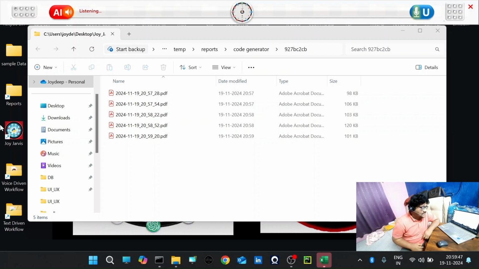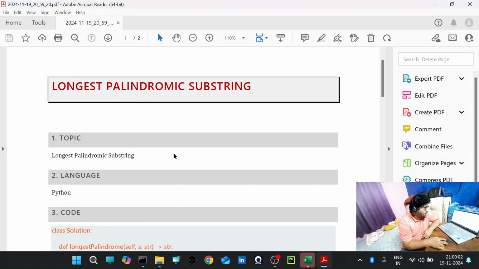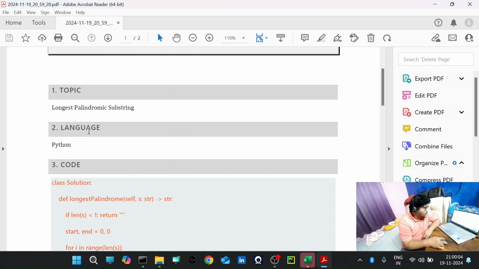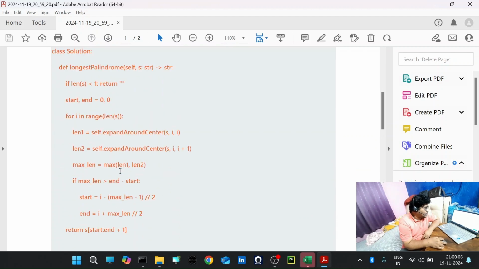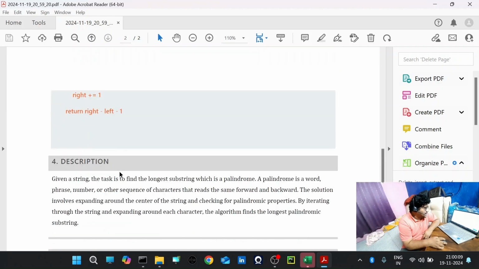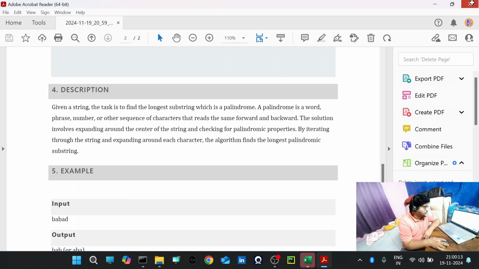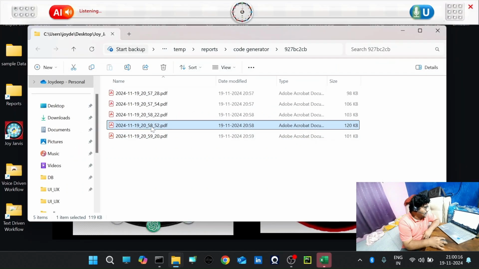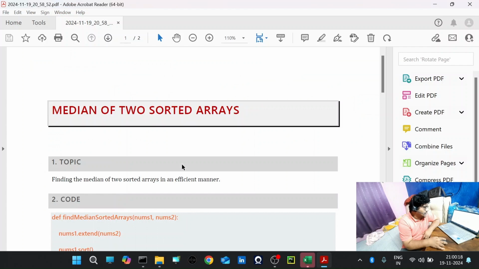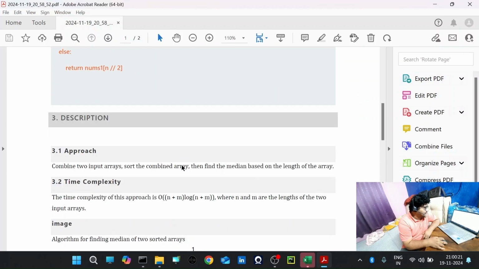Alright guys, so I just solved 5 data structure problems without touching my laptop mouse. Just voice generated. Let's see what the results are. Longest palindromic substring. So topic, language, code, description, example, input, output. Median of 2 sorted arrays.